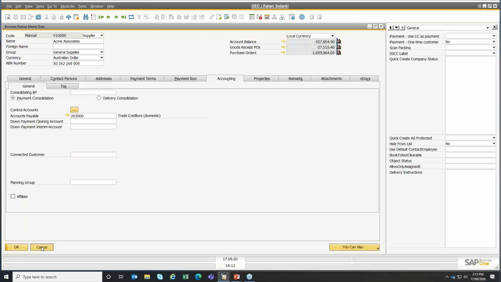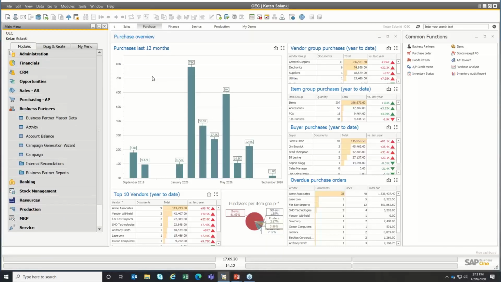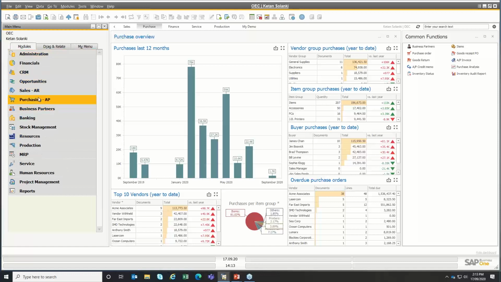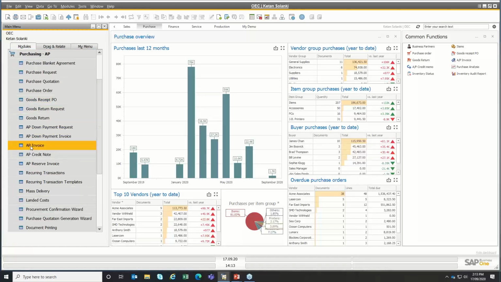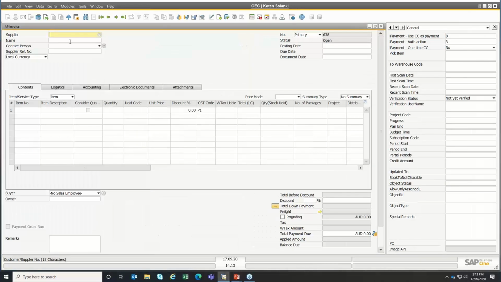Okay, that covers the business partner part. I'll have a look at the accounts payable invoice creation process and how you do it. To start off with, the accounts payable invoice transaction is under purchasing AP, called AP invoice. You could enter an AP invoice as a standalone. There's a supplier, there are no purchase orders, no goods receipts, nothing. It's just a straight pick a supplier.